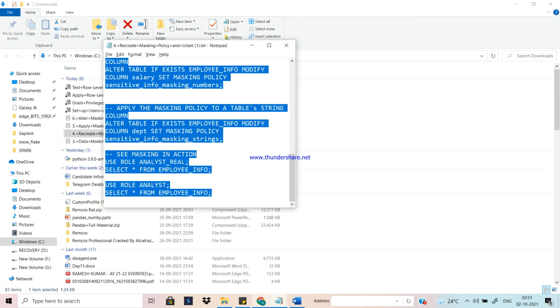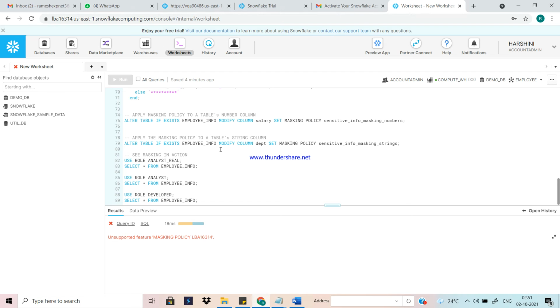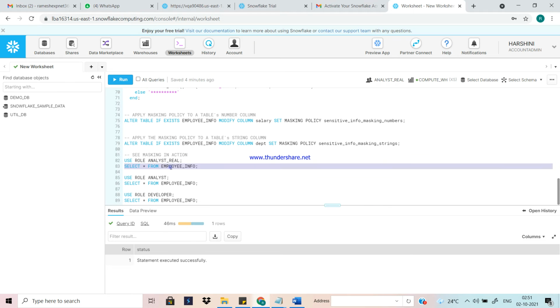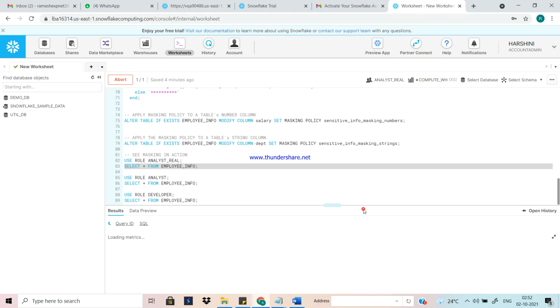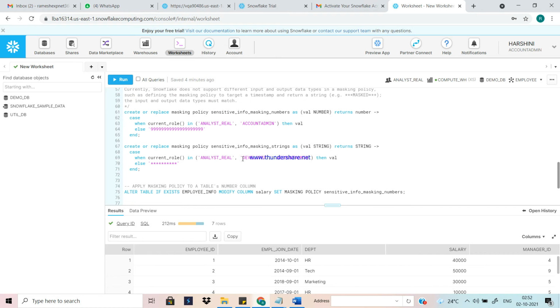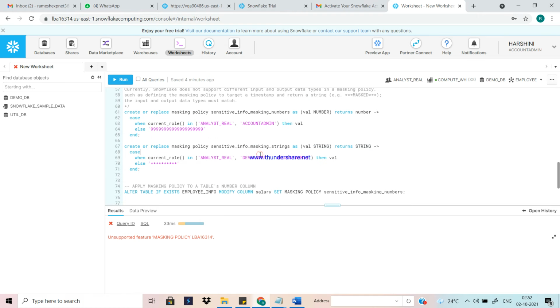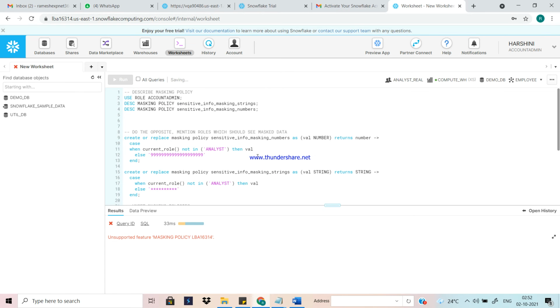So this feature is not applicable in the standard edition. That's why we cannot try it in our account. Policy. Okay, next query for that.